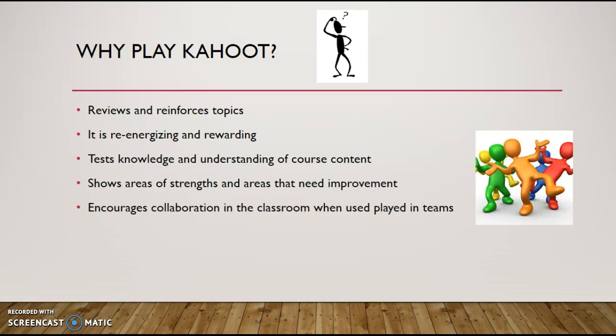The results of the game can show areas of strength for the students or areas of weaknesses that need to be improved upon. It can also show strengths and weaknesses in instructional methods as well, making this a good tool for both students and instructors. Kahoot can be played in teams, which will encourage collaboration in the classroom when students have to work together to come up with the answers to the questions.